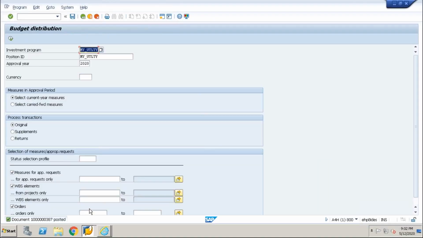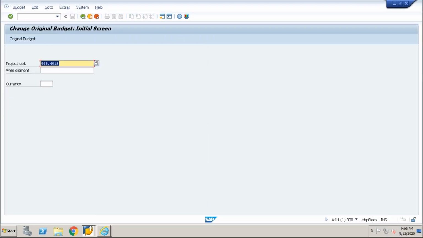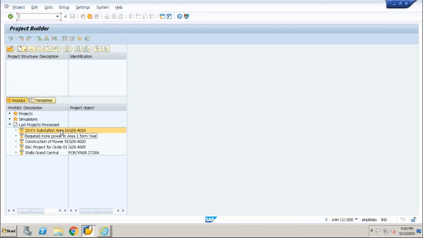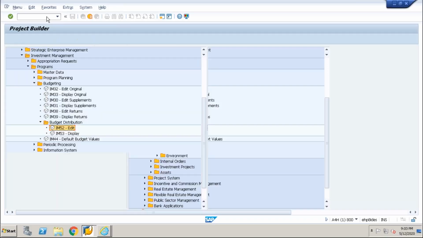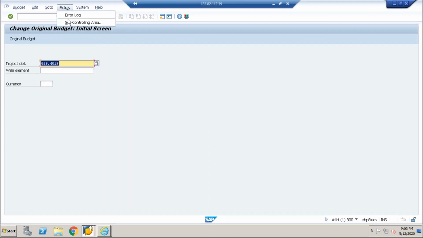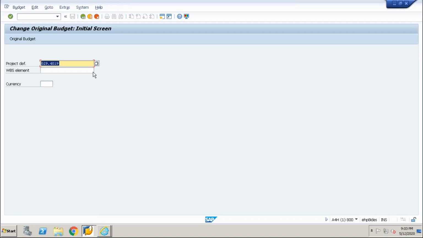So this is the budget which we have transferred. Let us see it in the project. There is a separate transaction to see the budget in the project, CJ30. The project does not belong to controlling area 2000. One second. CJ20N. Okay, 1000 is the controlling area. CJ30. Change the controlling area here to 1000.